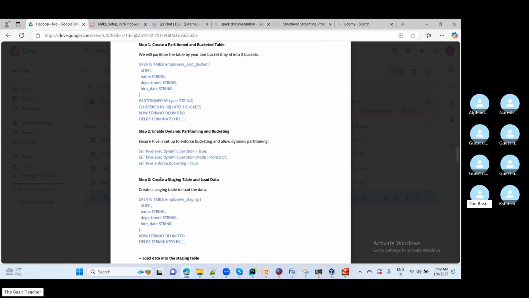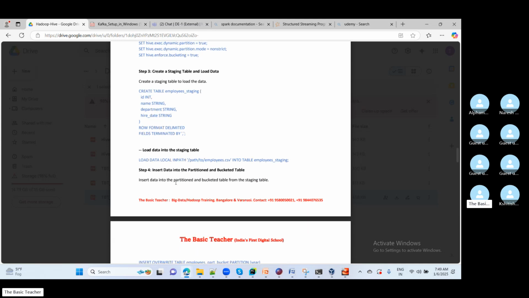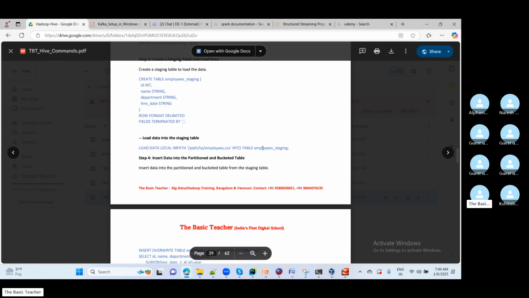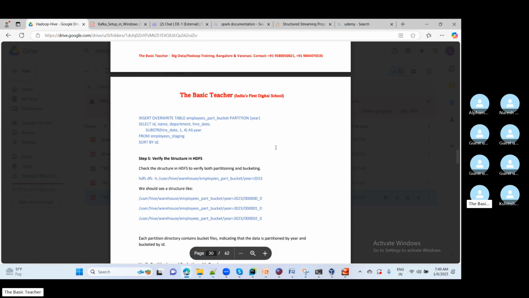Once that is done, then setting-wise you have to apply all three. The first two are for partitioning, and the third one is for bucketing. Then this is the staging table, which I just created and loaded the data into. After that, you are loading the data into the staging table. And once it is done, then you are inserting into your partitioning and bucketing table, which is having partitioning and bucketing both.